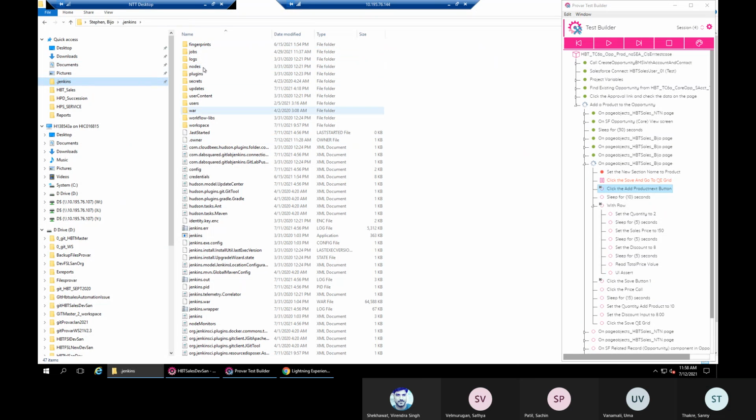Here you can see in the .jenkins folder we have one workspace. If you provide delete workspace, every day it will go to the 144 machine, go to the .jenkins folder, and delete this particular folder.